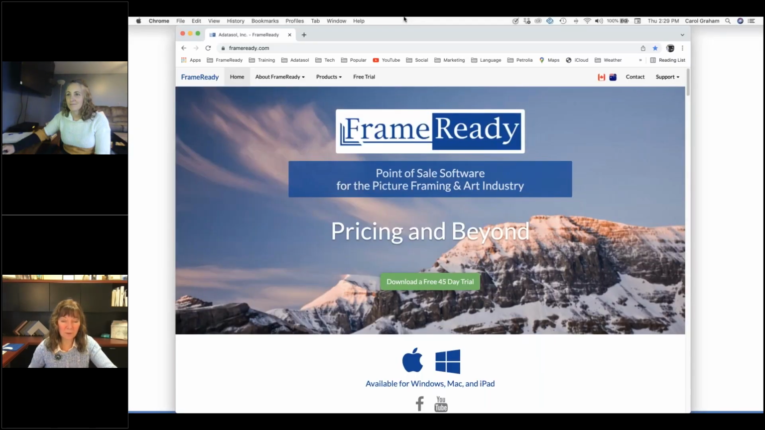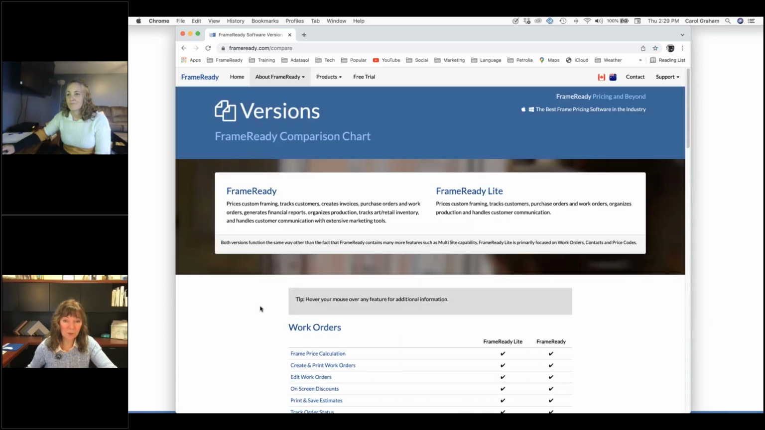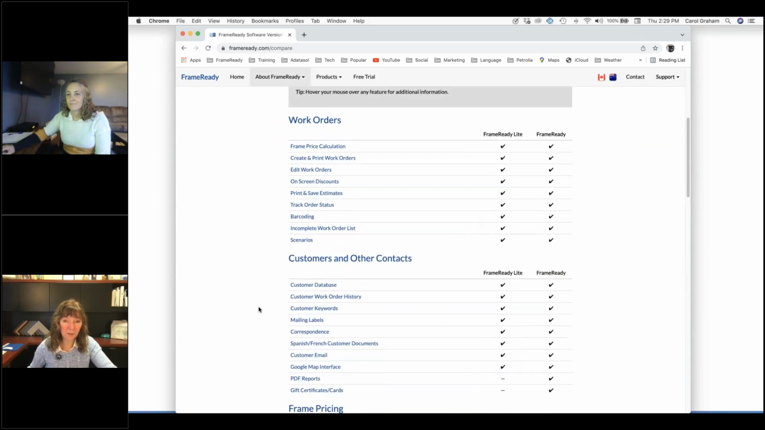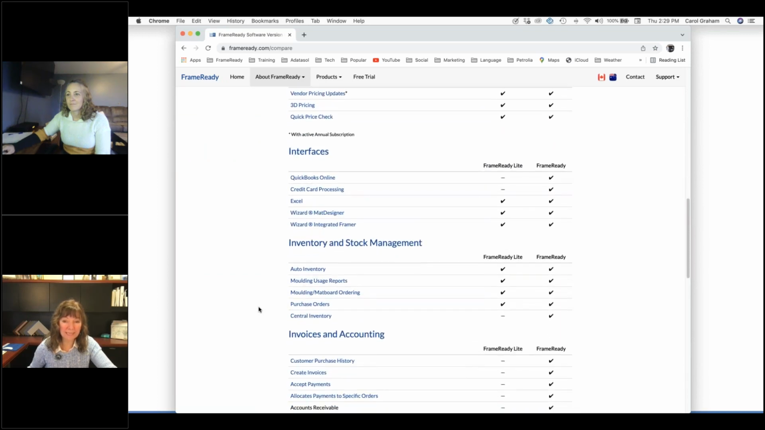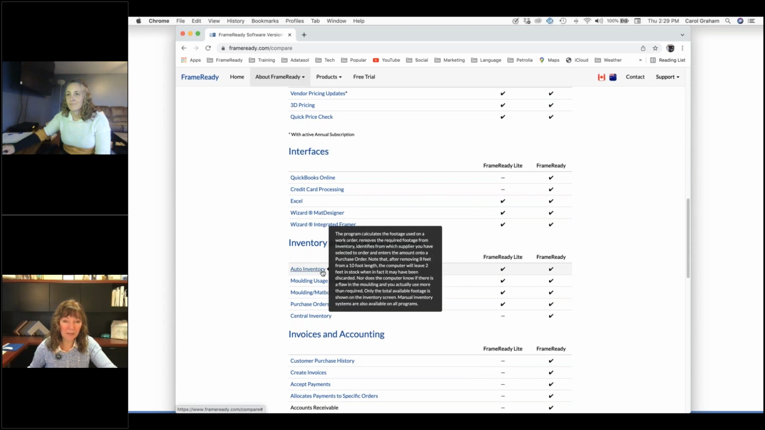If you are looking for a list of the comparisons in FrameReady, you'll find them on our website under the Products tab. Go to the comparison chart, and this will show you all the different features available in FrameReady and whether or not they're in the FrameReady Lite or the FrameReady Standard. And if you click on one of the headings there, it'll give you the details.